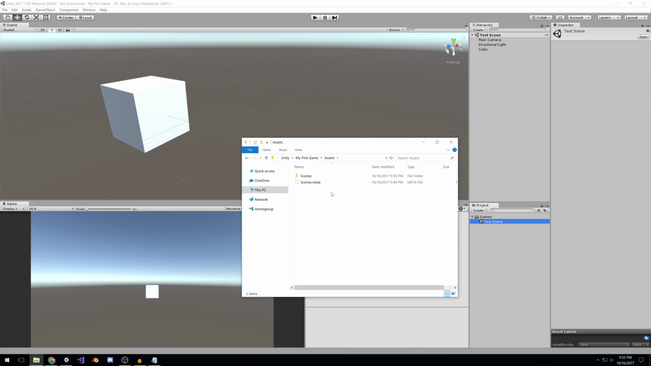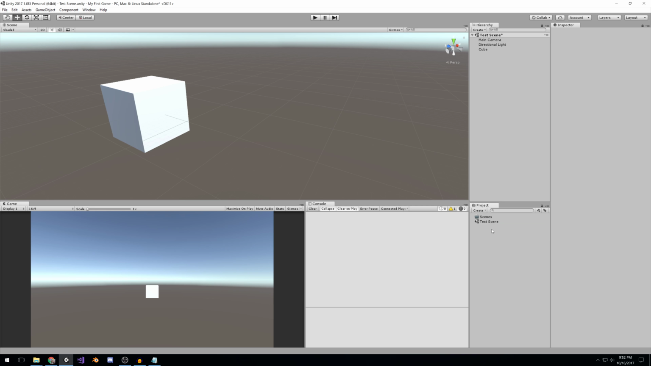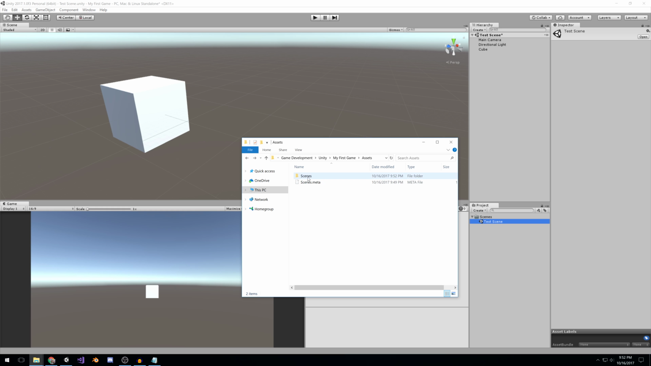So what's important to understand is that this folder on your computer, the assets folder, is your project window. Your project window is just reflecting the files within that assets folder. So if you rearrange stuff here, it will reflect in the project window. If I were to come in here and move this over here, come back in here, it did change it. So it's just important to understand that correlation there.